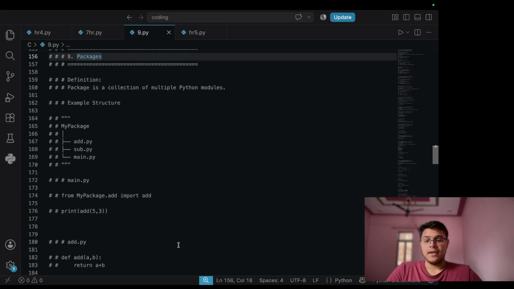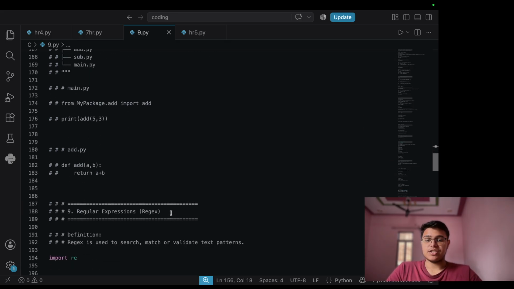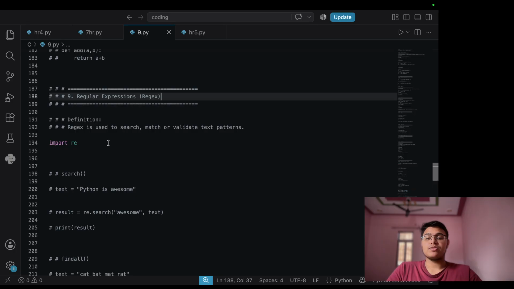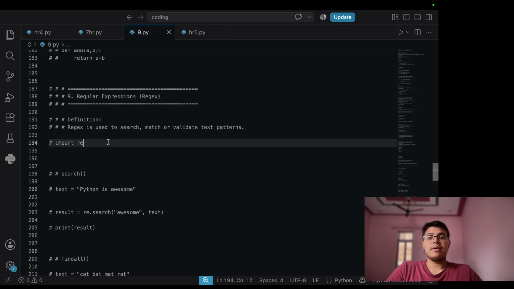Okay, then we have regular expression, regex. Regex helps us search and check a pattern and tell us whether it is true or false. Okay.